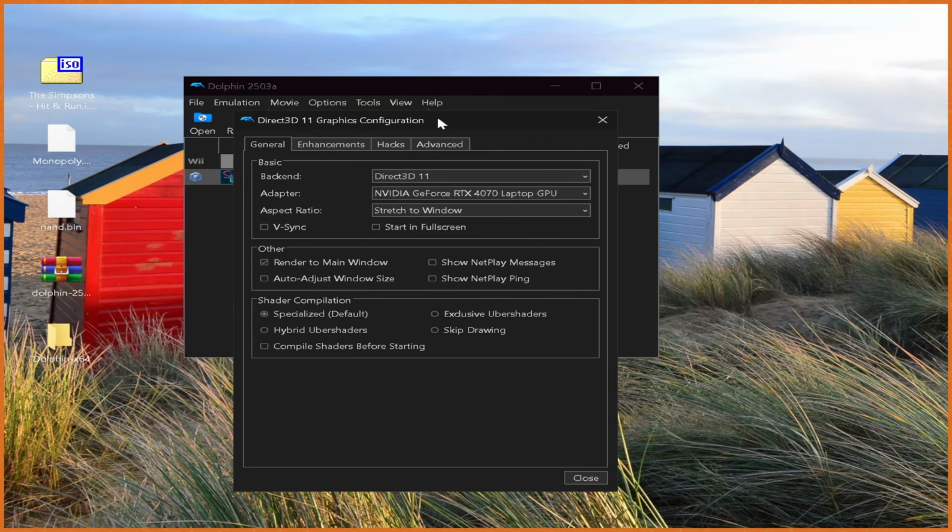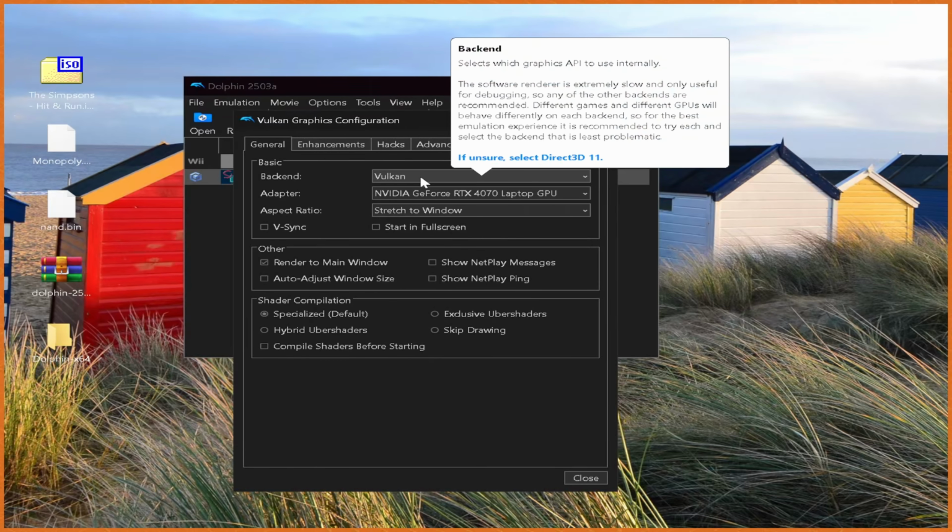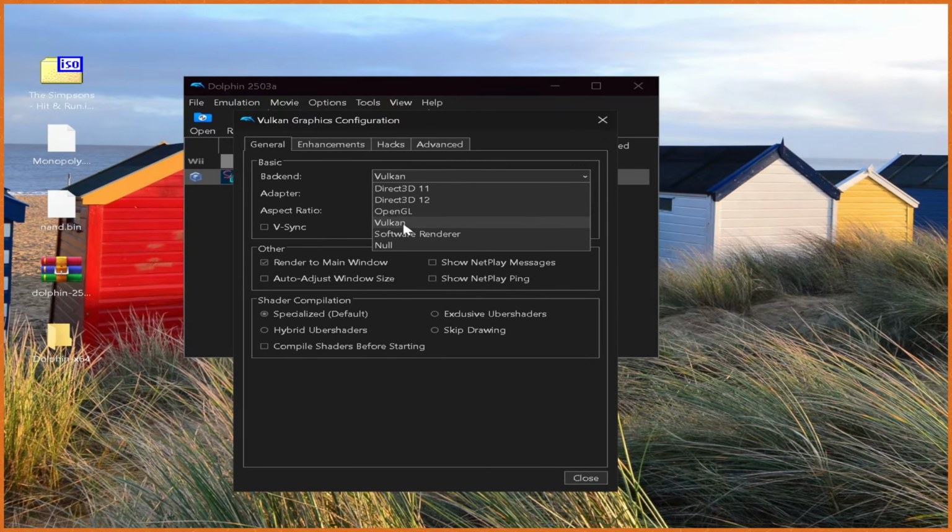As for backend, generally the default of Direct3D 11 is the go-to for everyone, but especially if you're on Linux or have AMD hardware, Vulkan is oftentimes a really good option. I'd recommend that as well.